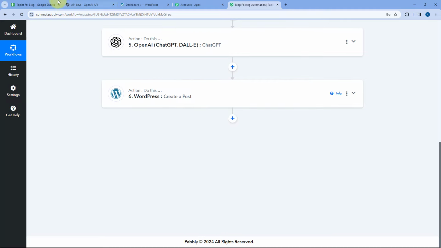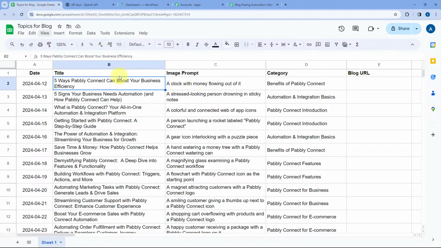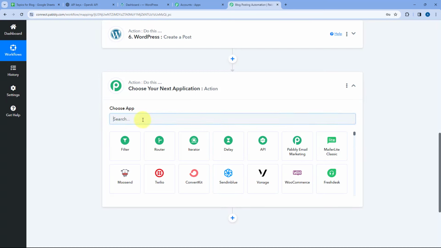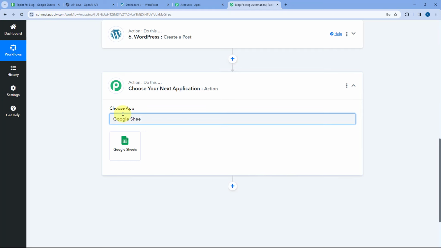Now, after posting the blog, for one last step, we want to update the blog URL into the same row of our Google Sheet in front of it. For that, just click on the Add Action Step button one last time. And then in Choose App, search for Google Sheets.